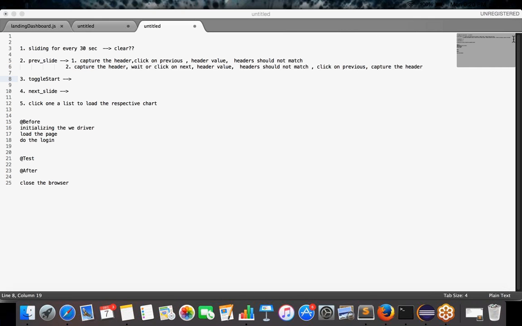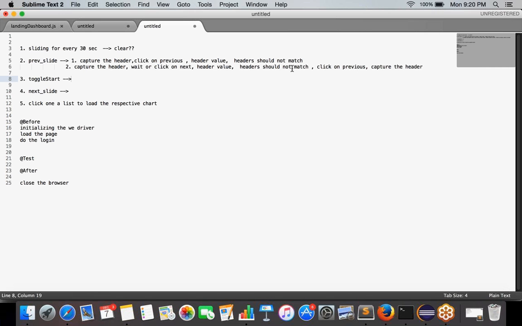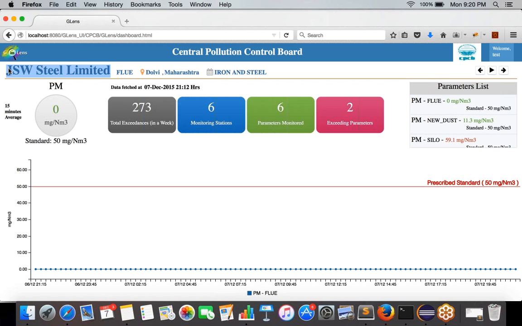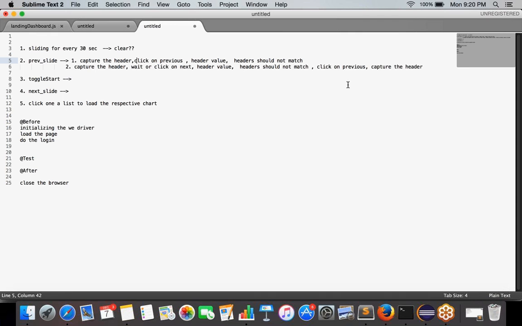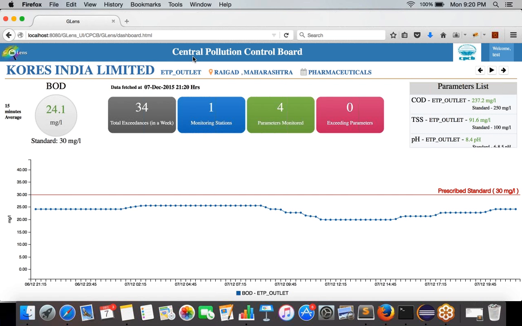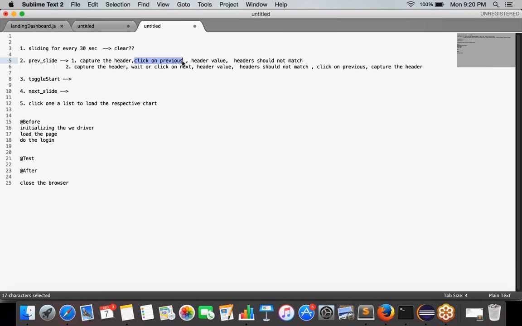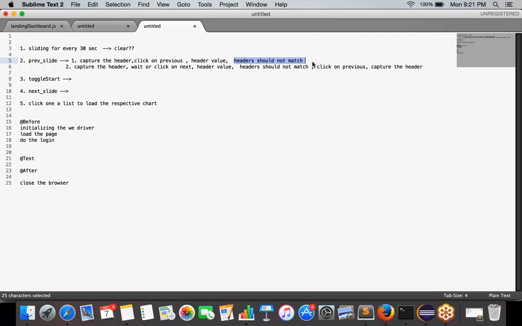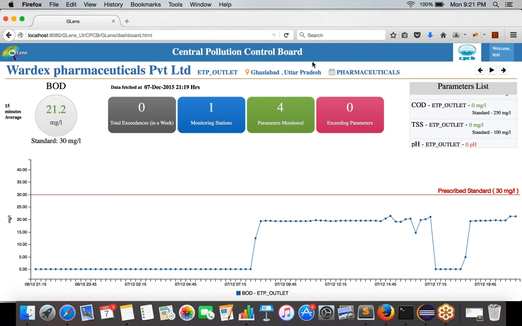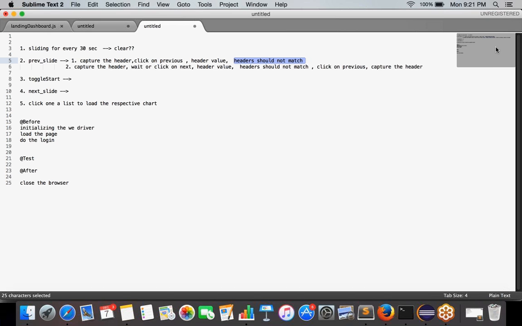So let's go ahead and then. Okay. So what is actually happening is somebody had a doubt regarding the second scenario. So what is happening in the first case is, we have the page. The moment the page is loaded, we will check for this particular header. And then we'll straight away go ahead and click on the previous, where a new slide will be loaded. And then we'll capture the header value again and say that headers do not match, which means the slide has changed from one particular place to another.